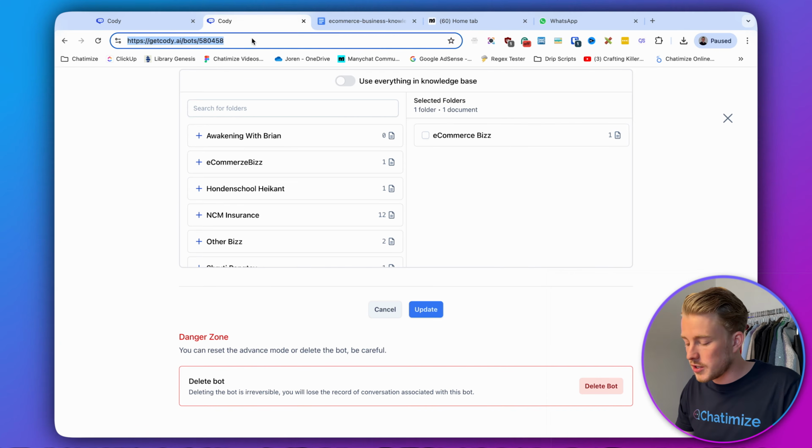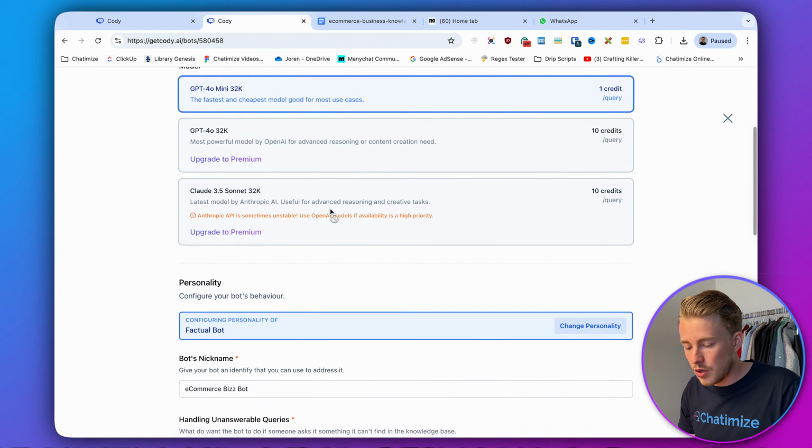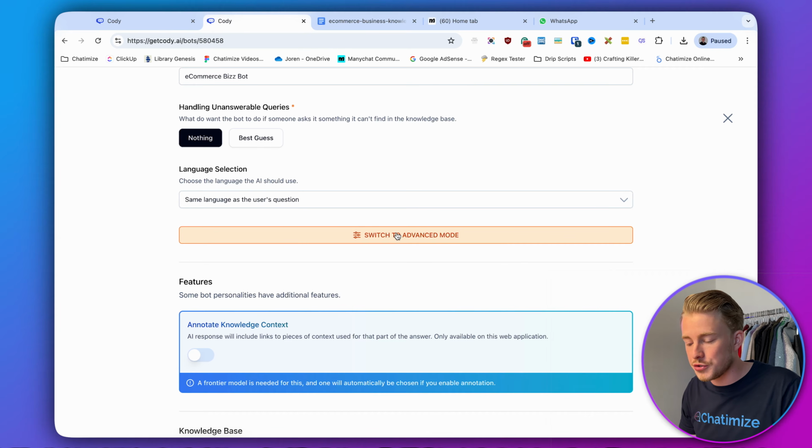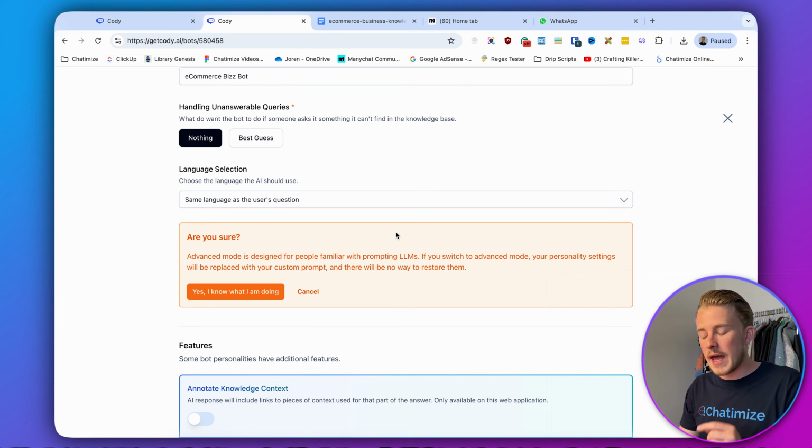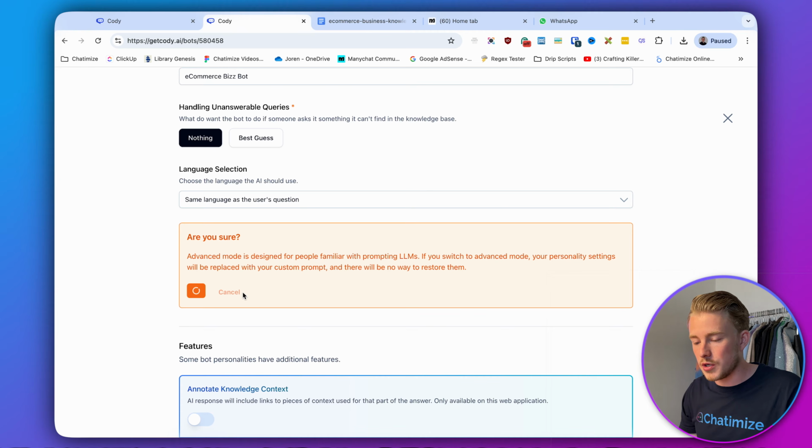And that's what we're going to do right now. So if you just refresh this page, then if you scroll down, here you have the option to switch to advanced mode. And when you do that, you get direct access to the prompt that you're using for this bot. And that's exactly what I'm going to do. So I click on "Yes, I know what I'm doing."